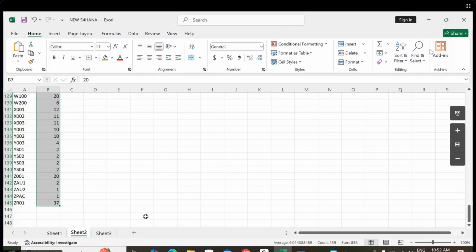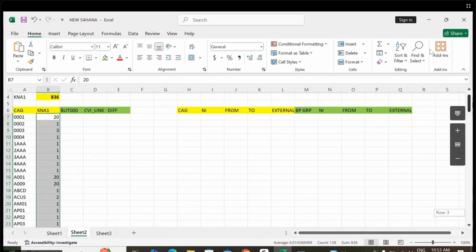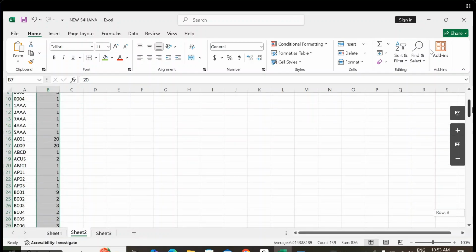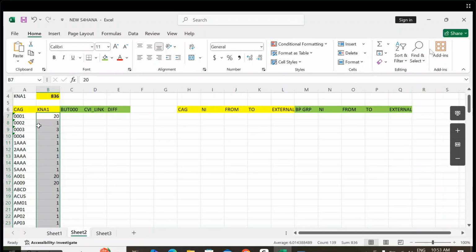Okay. So only the accounts for which you created customers should be copied here. Suppose in OVT0 we have some account groups. There are so many account groups in OVT0. We don't require all of them, only those for which you created customers. So only the account groups for which you create customers, we require that here in this list.